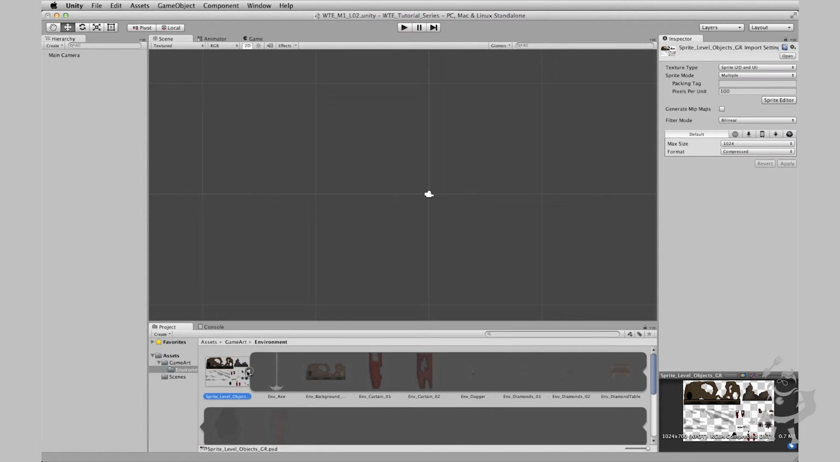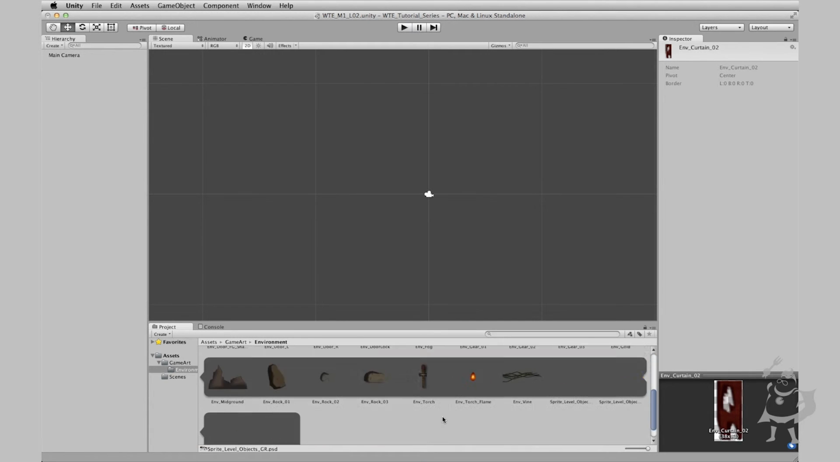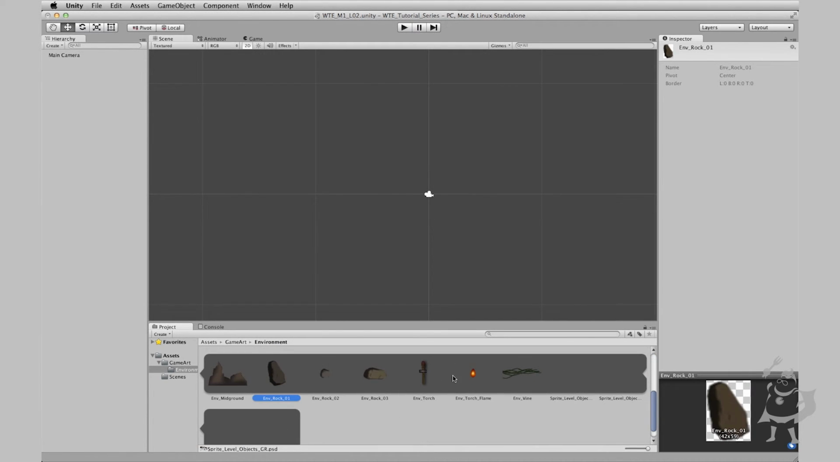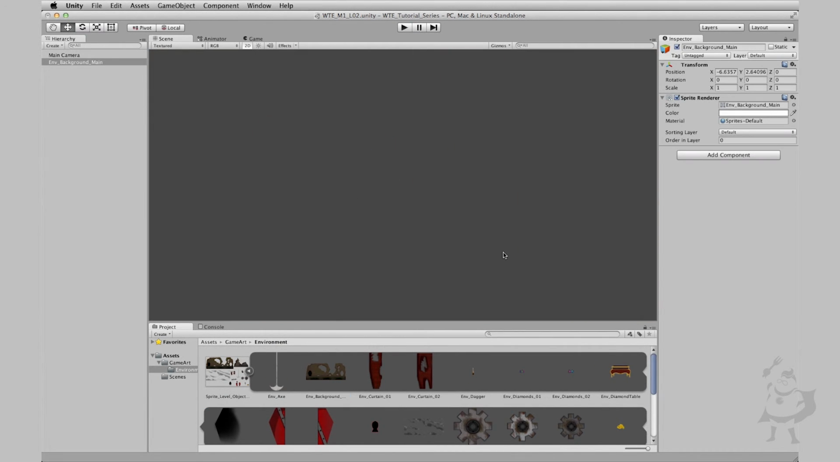Perfect. And now when we expand this, we can see all of our game pieces are all split up perfectly, and we have all our names ready to go here. Look at this. We have our rocks, we have our torches, our midground, our background, and we drag this into my level. Look at that. The level's just building itself.